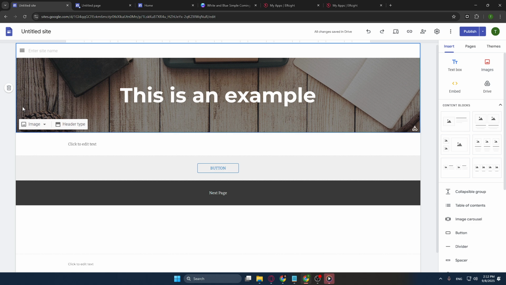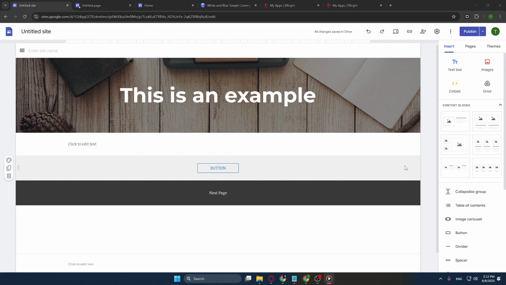Once you're on your site, take a moment to familiarize yourself with the layout. On the main editing screen, you'll see various sections that make up your web page: the header, different content areas, and at the bottom, the footer. Next, we'll focus on the footer section.